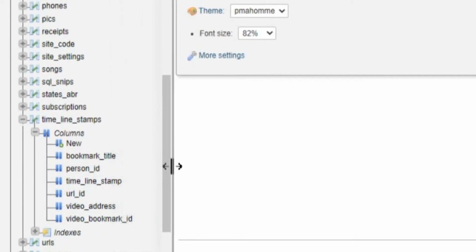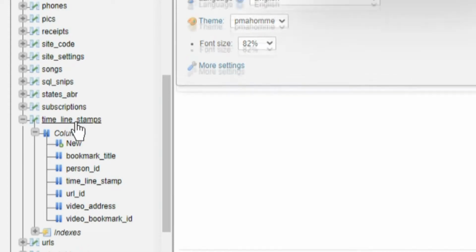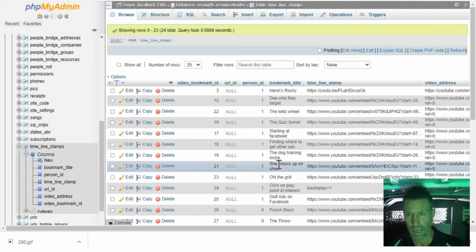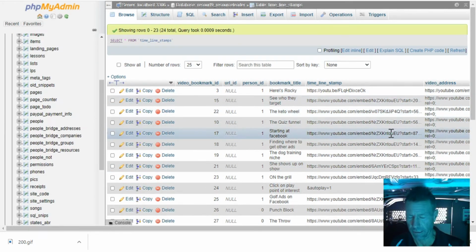But let's say that something happened. I needed to restore that. If something goes corrupt in my table, I'm SOL. So what I want to do is back this up. So in phpMyAdmin, I'm going to select timeline stamps and bring it up. And you can see I have some timeline stamps here.